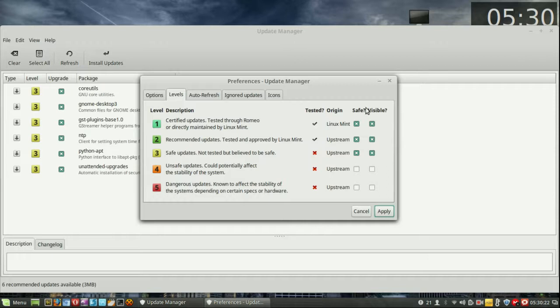Now you can see it will give us the option to visibly see up to level 3, and levels 1 and 2 are the most important ones, of course. They are both tested and in some cases provided by Linux Mint, so definitely use those ones. Now level 3 is updates that are believed to be safe, just not tested, so I'd be okay to put those on.